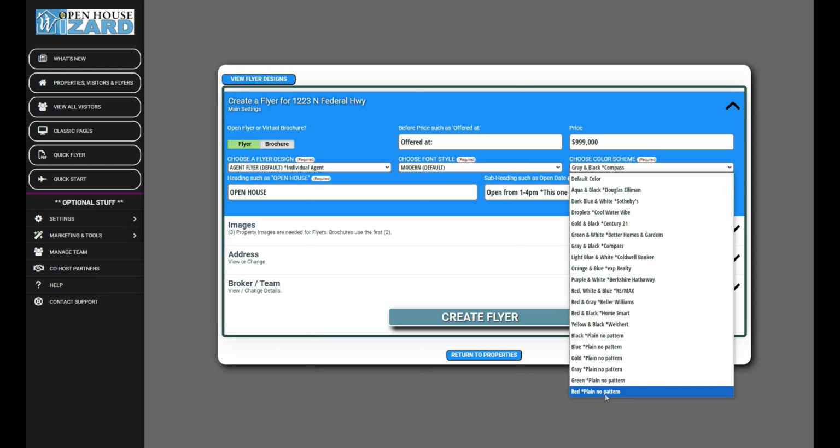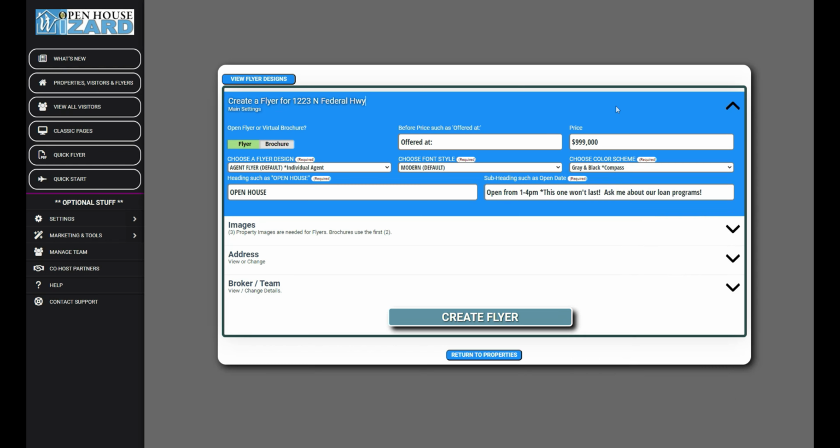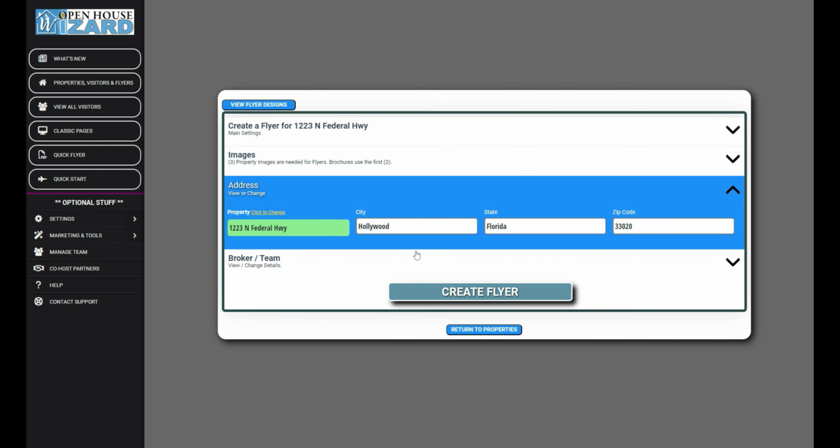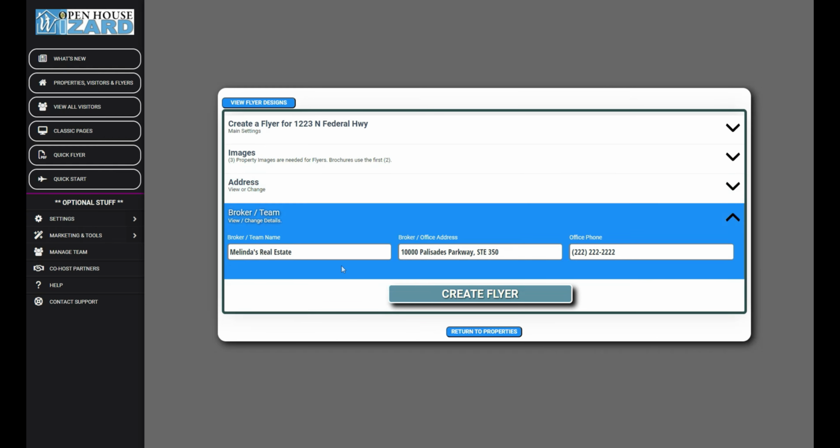3. Pick a font and color scheme. Select your favorite font style, and if you're on a paid plan, you can choose from a range of color options to match your branding. 4. Upload photos. Add 3 great images of the property, plus a couple of extras for good measure. 5. Add company info. Don't forget your company details so visitors know exactly who they're working with.